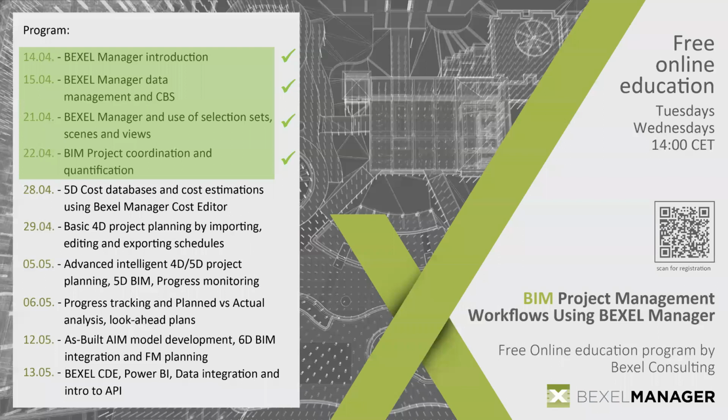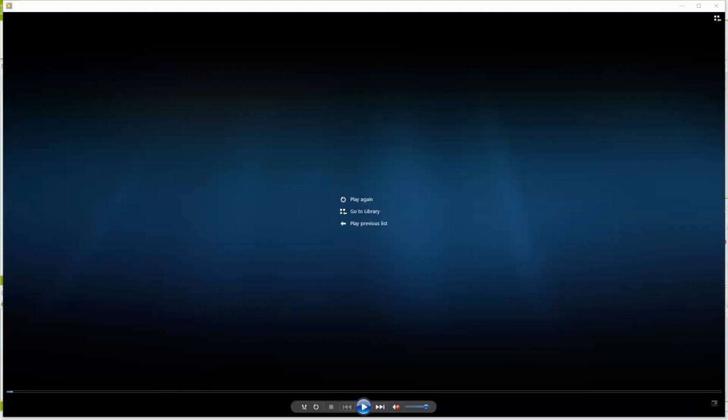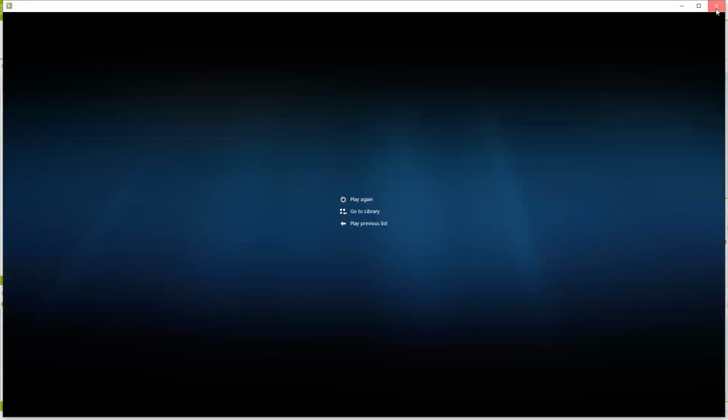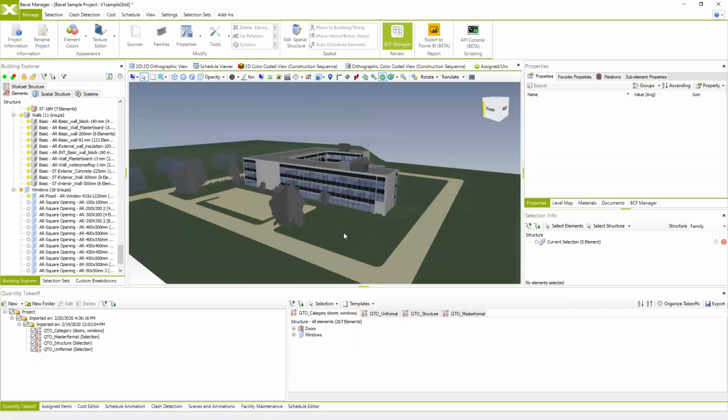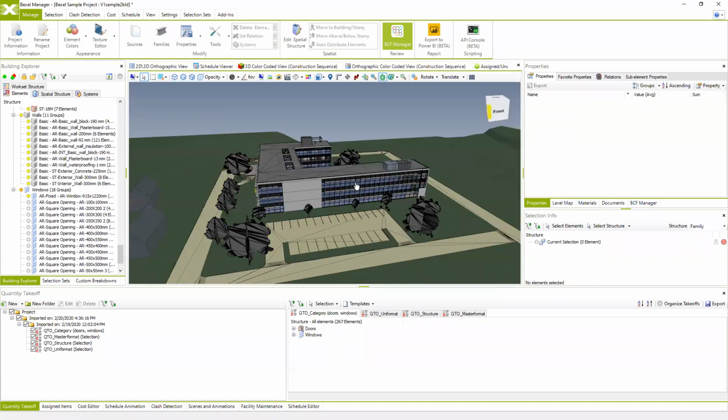As a continuation of the previous sessions, where we learned how to extract and calculate quantities from the BIM model, I'm going to explain how to create a cost estimation of your project, how to create your cost classification and cost items, and how to assign these cost items to your BIM model in order to calculate the quantities and cost as well.